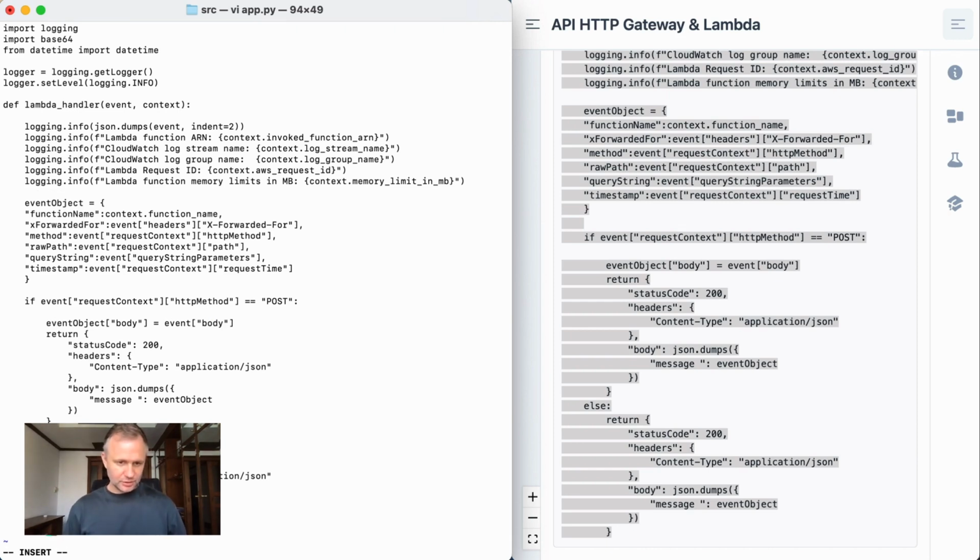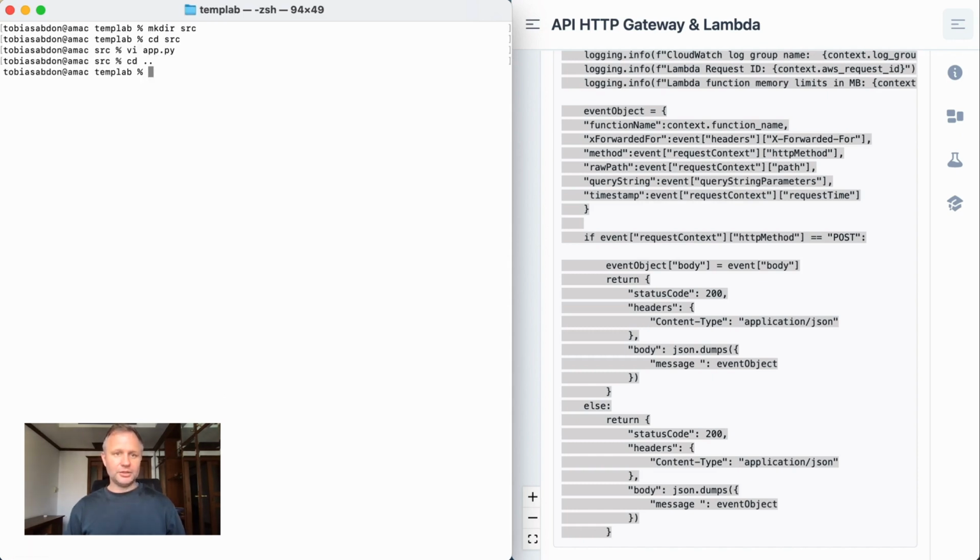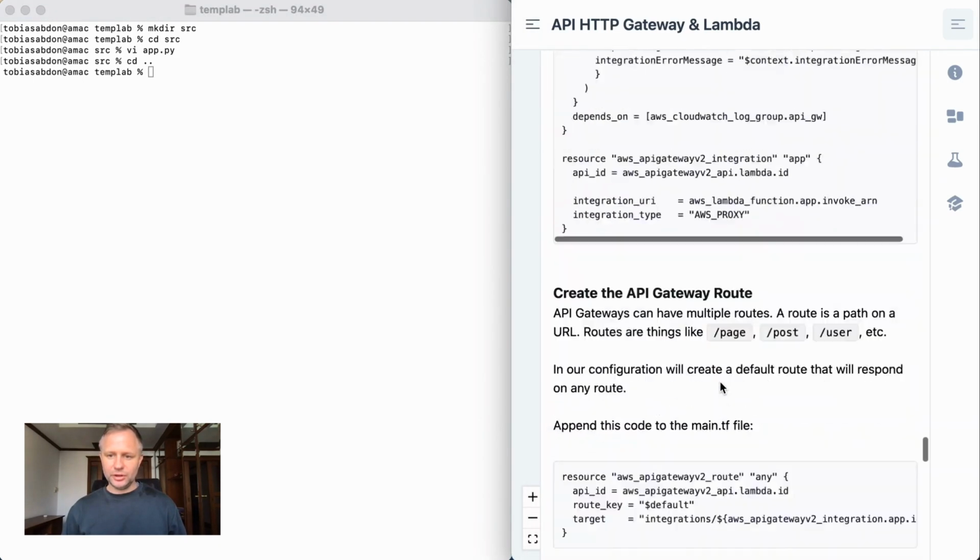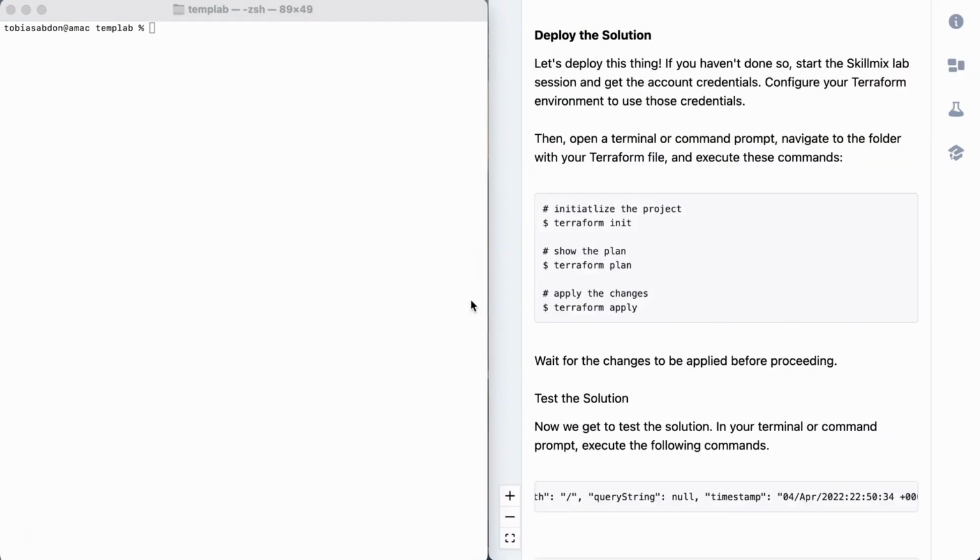Oops. Hit escape, right quit. Okay, and let's move back into our main folder. Now let's complete the deployment of Terraform. Okay, great. Now let's go ahead and deploy this solution.